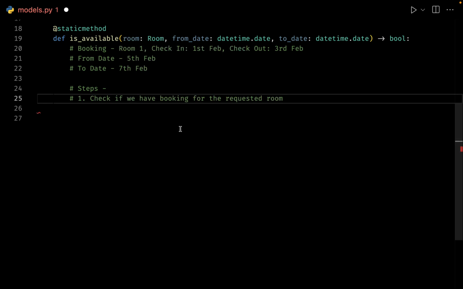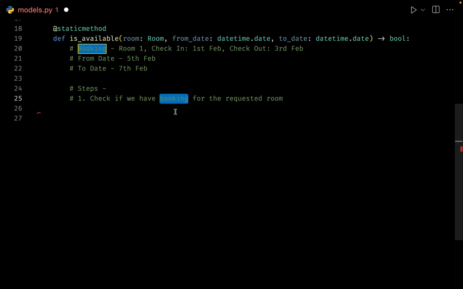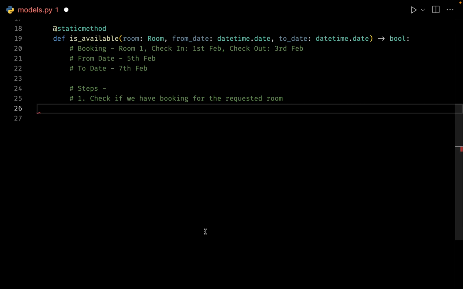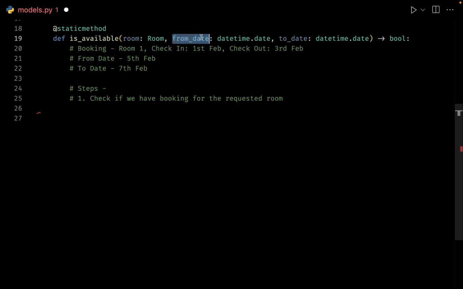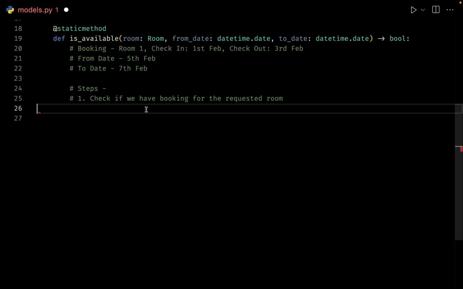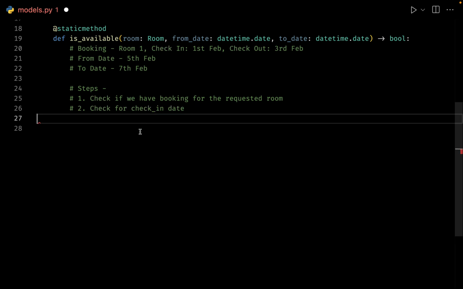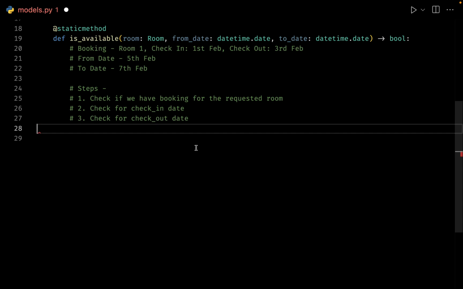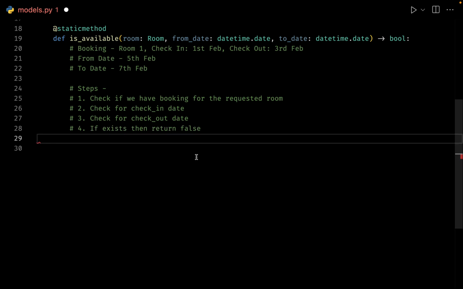So the first step is we need to see if we have this room inside our database or not. So the step number 1 is we simply have to check this room inside our bookings table. The next step would be we simply have to check our from date to our check-in date. So let us write the step number 2. We have to check for the check-in date. And similarly, the next step is we simply have to check for the checkout date as well. The last step is we also need to flip our true and false values. So first let me write this step, and it will be clear when we write the actual query.